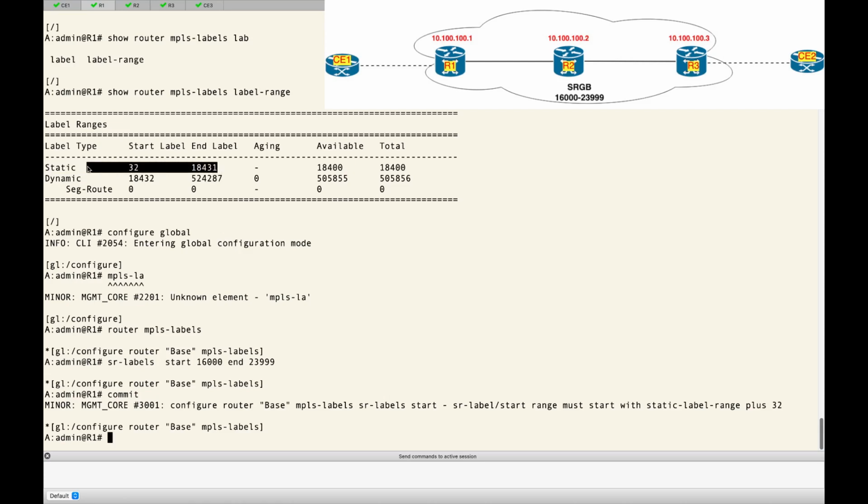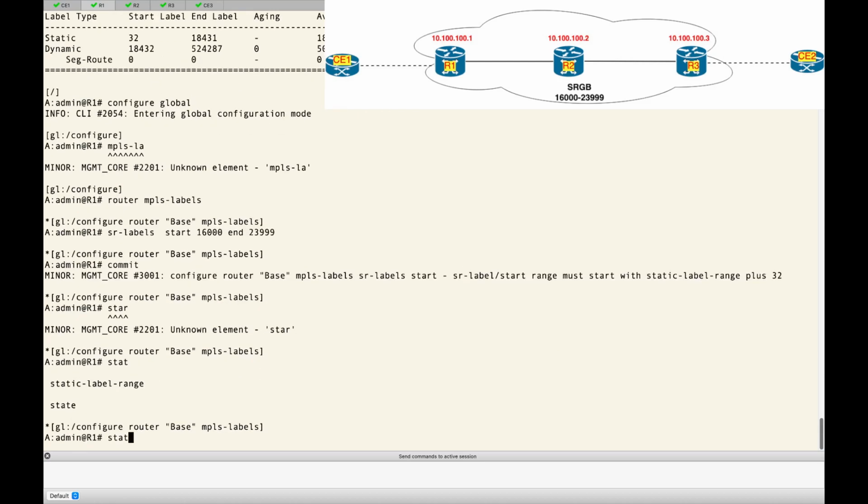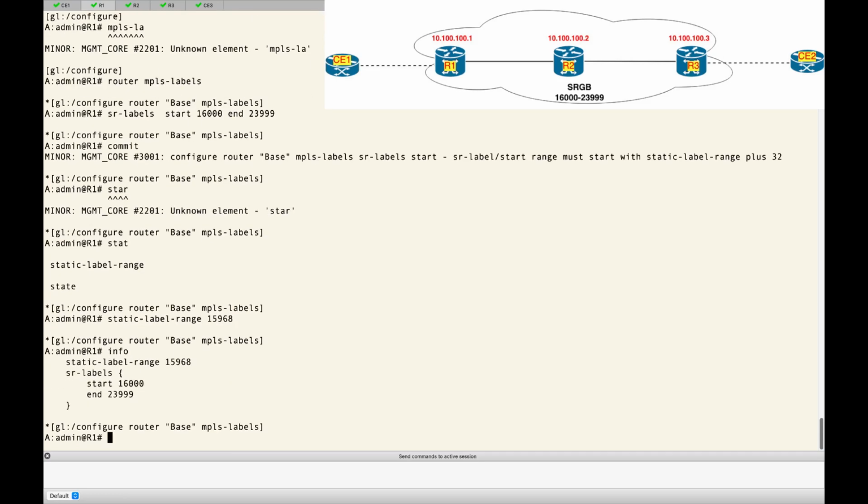So first we need to change this range, and it should be within the plus of 32, so it should be divisible by 32. The last number which is divisible by 32 for the 16000 range is 15968. So first let's configure the static label range to 15968. And if we check the complete configuration, we have configured the static label range 15968 and then the SR label range. So now we should be able to commit this configuration.